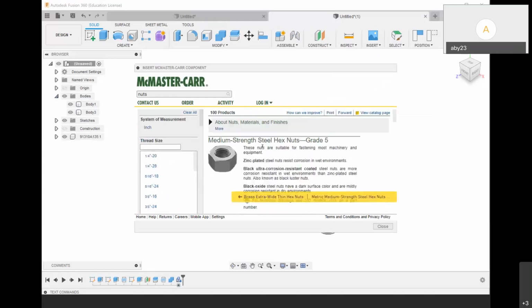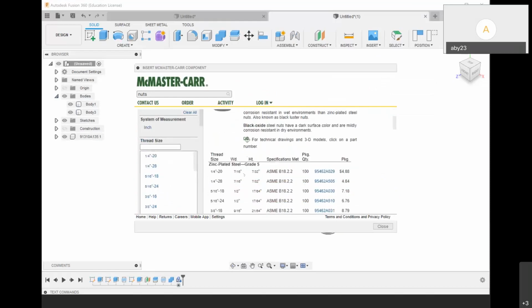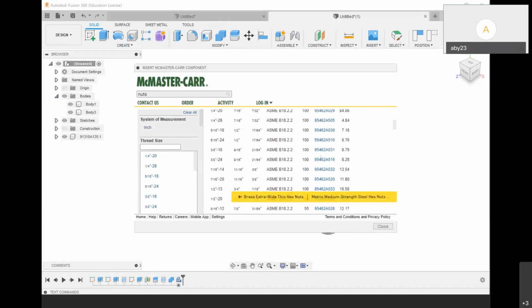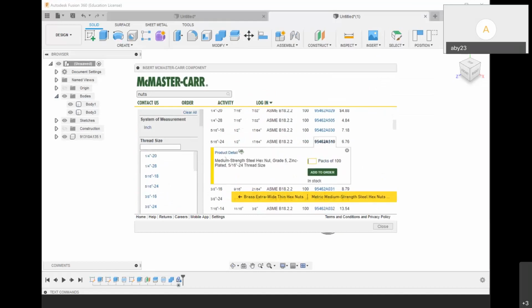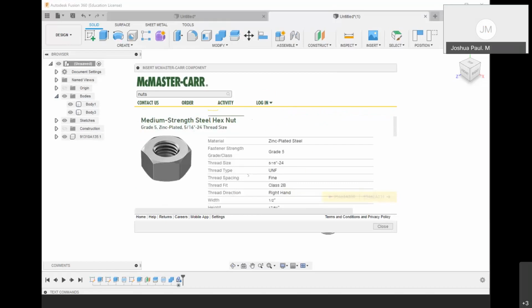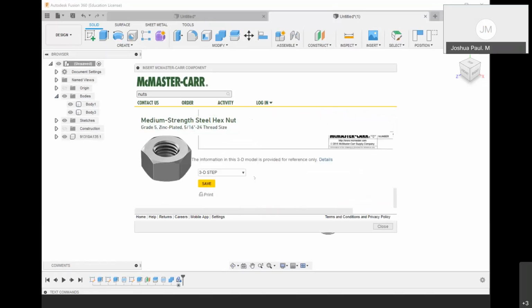Let me click on this. And if you go through all the properties and you know how to find a nut's properties, just click on any of these. And product details. Just make sure it's in 3D step file, save it. Just wait for a few minutes, it will come.